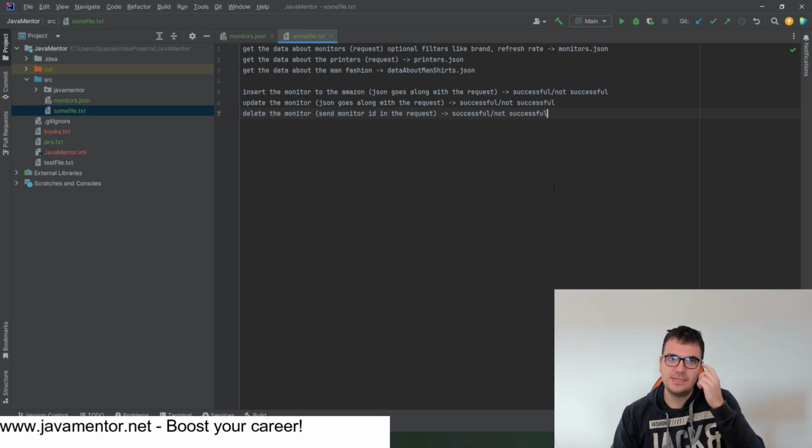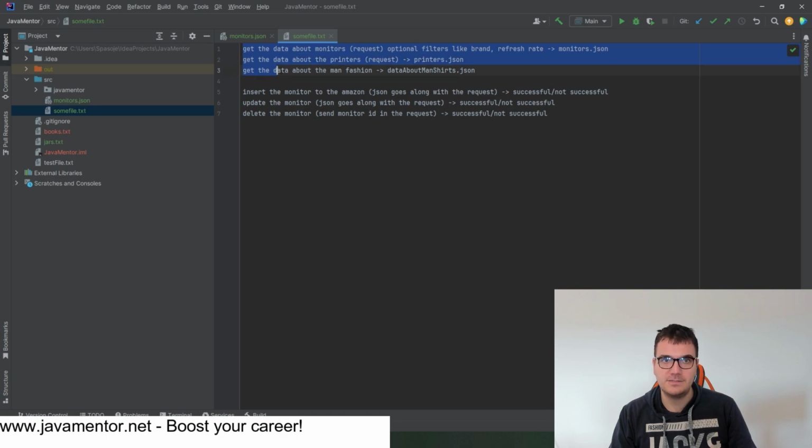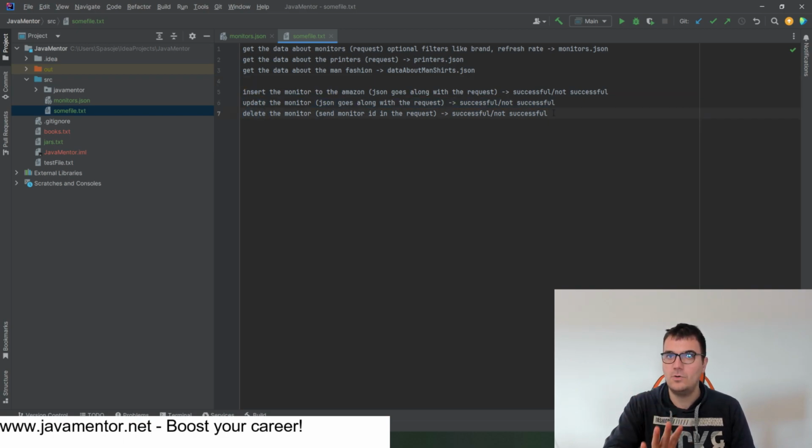Okay, you can see that there are different operations that we can do through the endpoints, right? The first operation is to get some data from the server. Another operation is to insert some data on the server, and the other two operations are delete and update. Let's stick with those four operations for now. And also we can modify different resources. Resource number one is monitors, resource number two is printers, the third resource is men's fashion, and so on and so on.